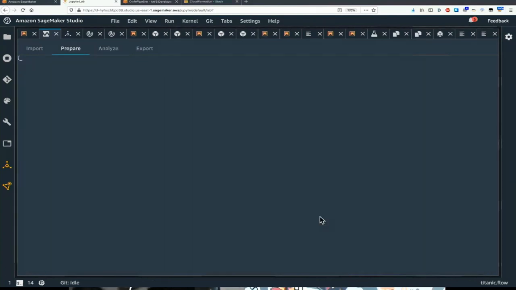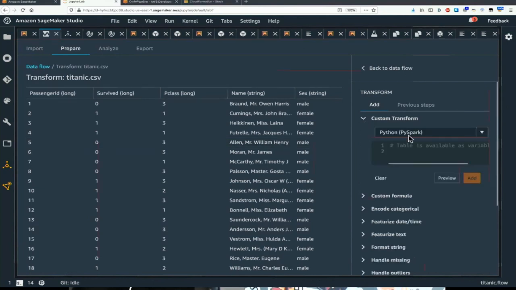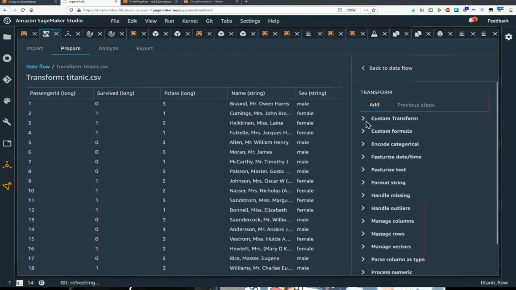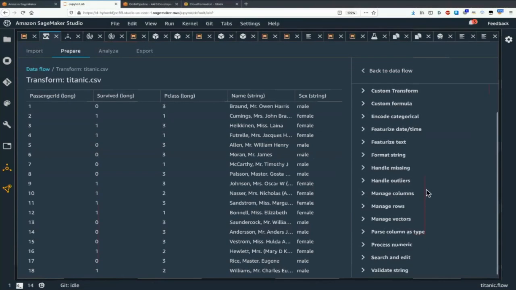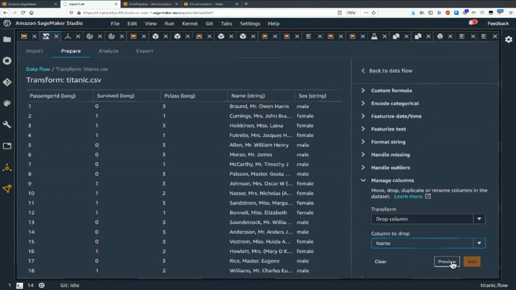We could start adding transforms. So here's the list, right? Mm-hmm. You said 300 plus. We're not going to count. More or less, yes. And we can see we can use custom code as well: Pandas, PySpark, Python Pandas, and SQL. And just to show you, maybe I want to say, hey, let's drop a column. The name column is probably not super important. So we'll just say, okay, drop column name. We can preview the change and add it to the pipeline.